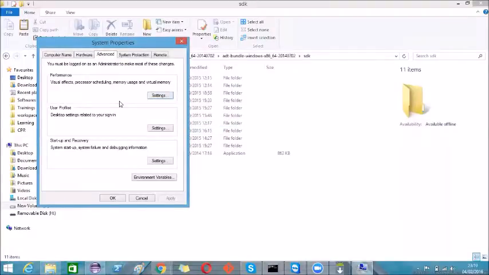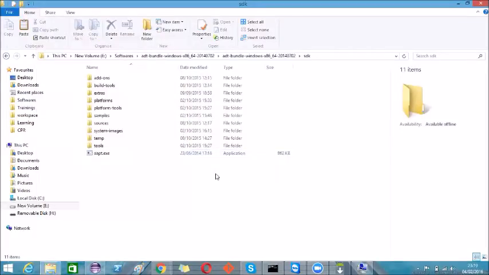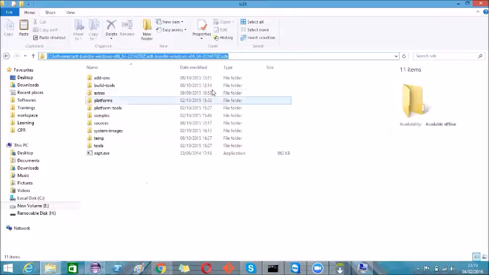So if you go to the system properties, you will have the environment variables. Once you click this, first you create an Android home named variable, whose value will be the path up to the SDK directory. Okay. In my case, I had this here.